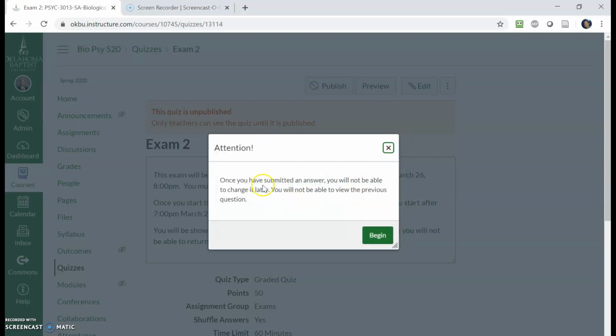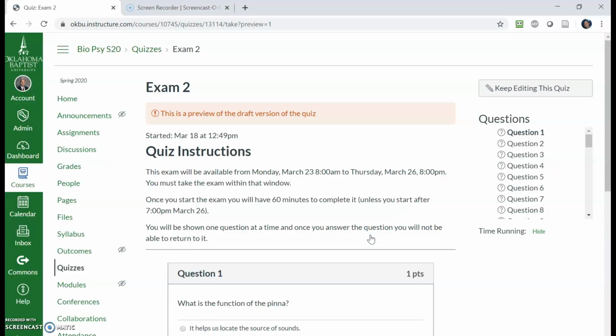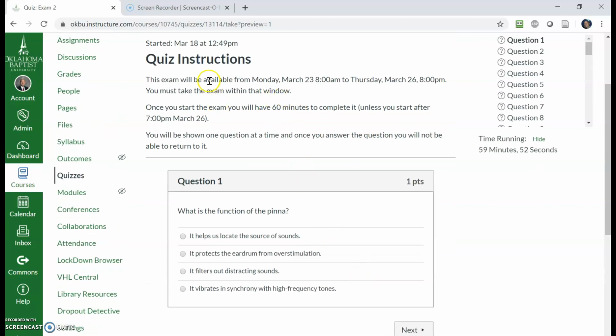you will see that it tells you once you've submitted an answer, you're not going to be able to go back. There must have been some problem. Oh no, here we are. We're in the test. So you see the instructions again. I'm going to talk about that in just a second, but here are the questions.